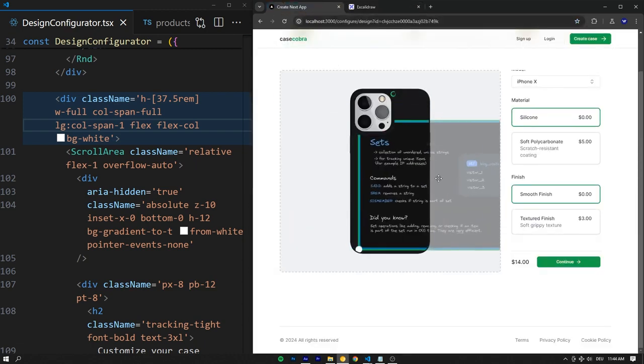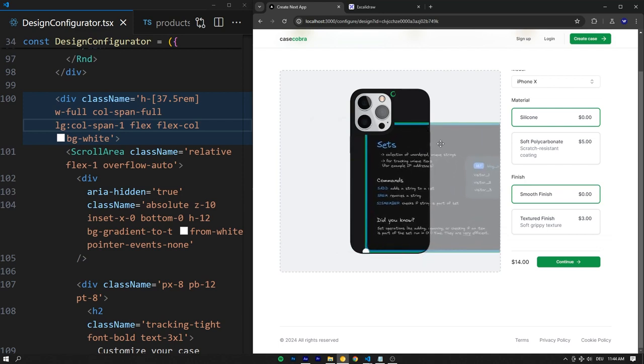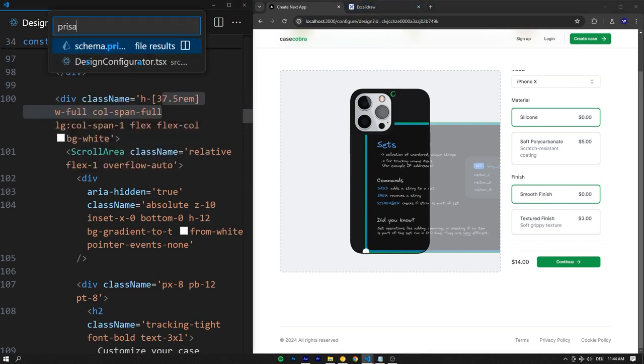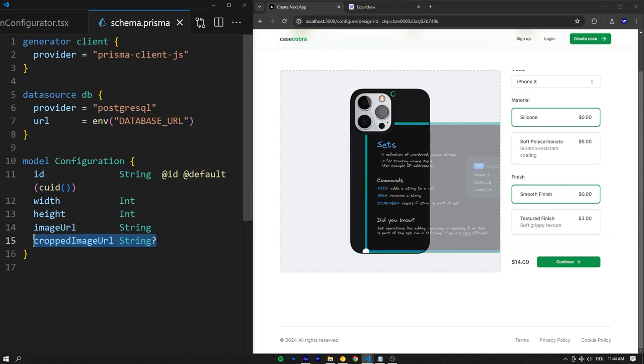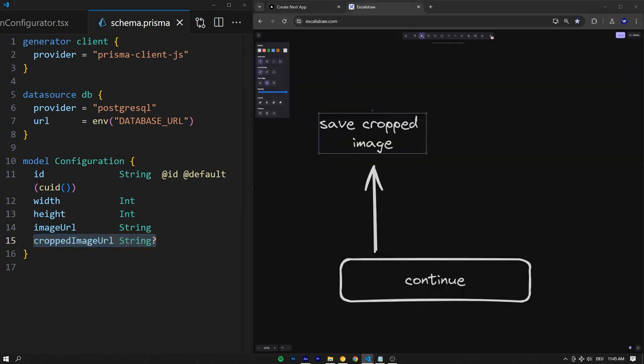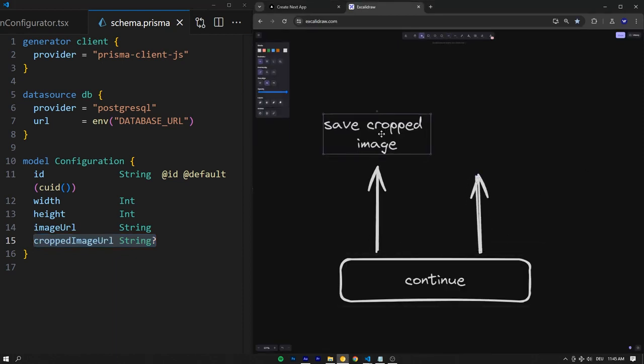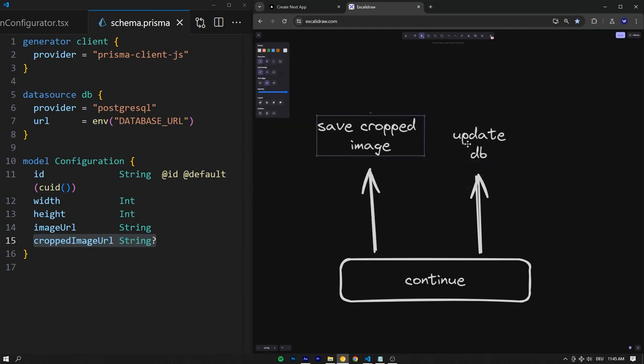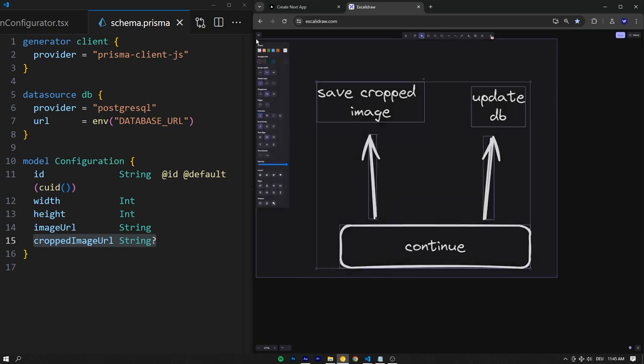The image, how the user has configured it, is very important. We need the cropped version of that to save in our database. That's what we have the cropped image URL for in our Prisma schema. You remember this one? That's exactly where this will come in. It's going to contain just the overlap of the image with the phone, how the user configured it, right? Just like this, for example. And then the second thing we're going to do is actually update our database as well with that cropped image URL, right? So we're first going to save the cropped image, get the URL from that, and then we're going to update our database accordingly with that new URL. So we always have the freshest data in our database. And that's basically the two events that should happen when you click this continue button.